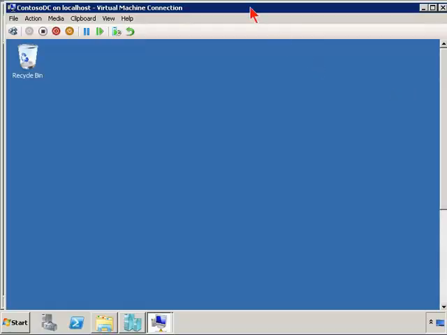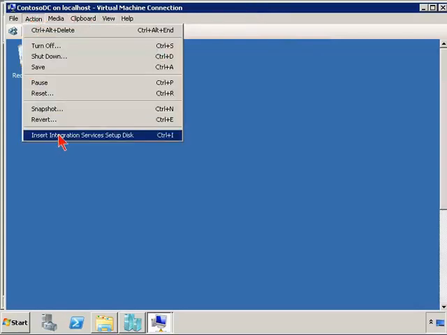But if you're installing like Windows Server 2003, or Windows Vista, or something like that in your guest operating system, you have to do that step to install the very, very important integration components. And that's where you find them, right there.